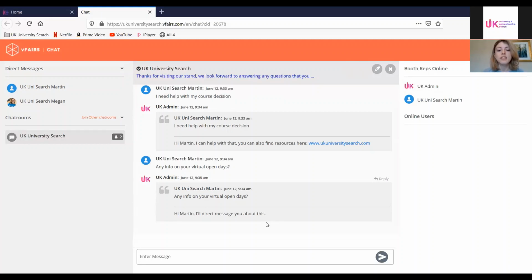We also recommend making sure that all of your booth reps are clearly labelled with their job title or area, and to have that little description about what students can message you about too. This will just help to make sure that you're getting both direct messages and public messages through, so it's easy to handle all of the inquiries coming through on the day.